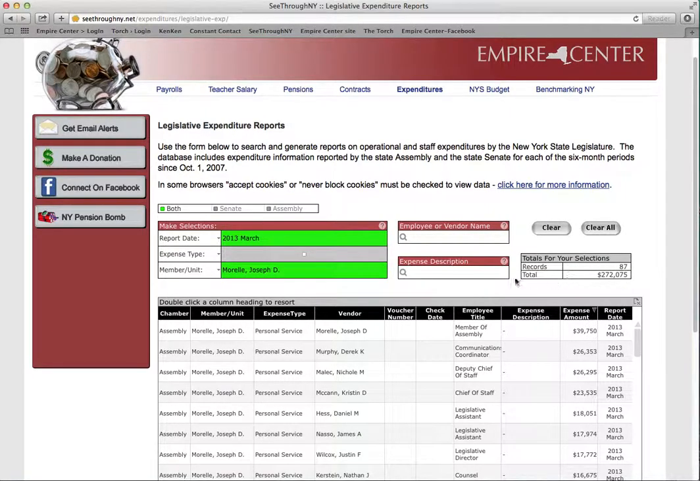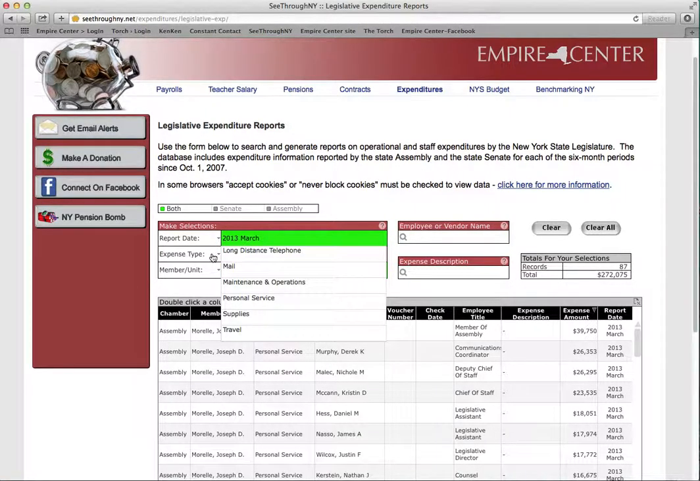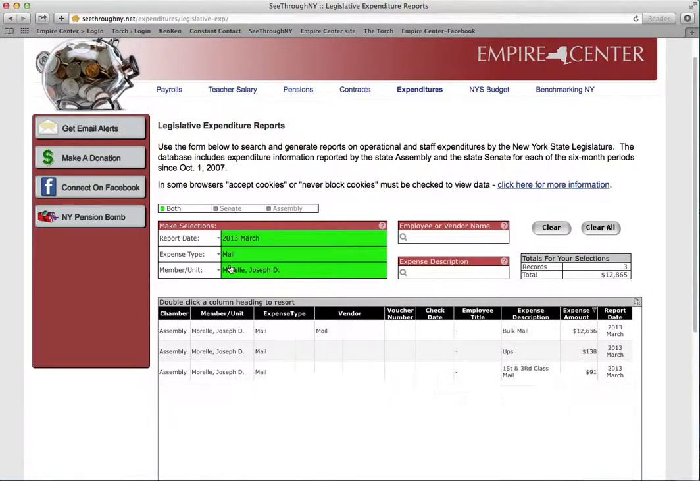Let's look at one of his expense types. We'll look at mail. You can see that during this 6-month period, his office spent almost $13,000 on mail. The figure is also broken down by expense description, whether bulk mail, UPS, or first and third class mail.